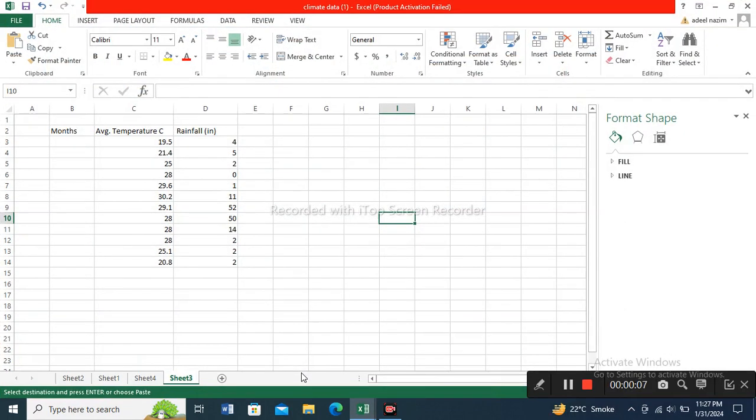Today we are going to develop a climograph for temperature and rainfall of any station. You can take the data from Pakistan Meteorological Department's website or anywhere it is available from. You will open the Excel sheet.